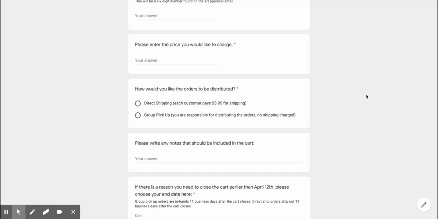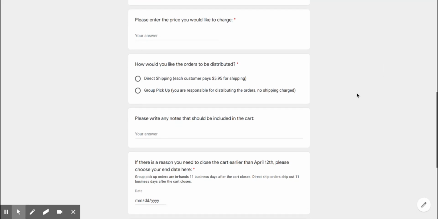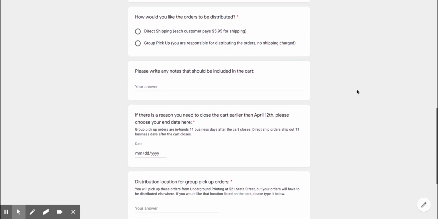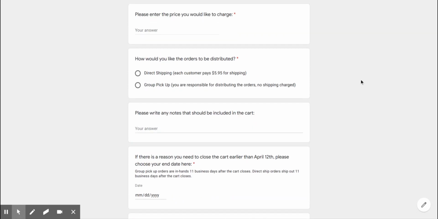And then it'll ask you for the date you would like the cart to close. If you have a reason to close it any other day besides the last day specified on the course website, just let me know and we can make that happen.